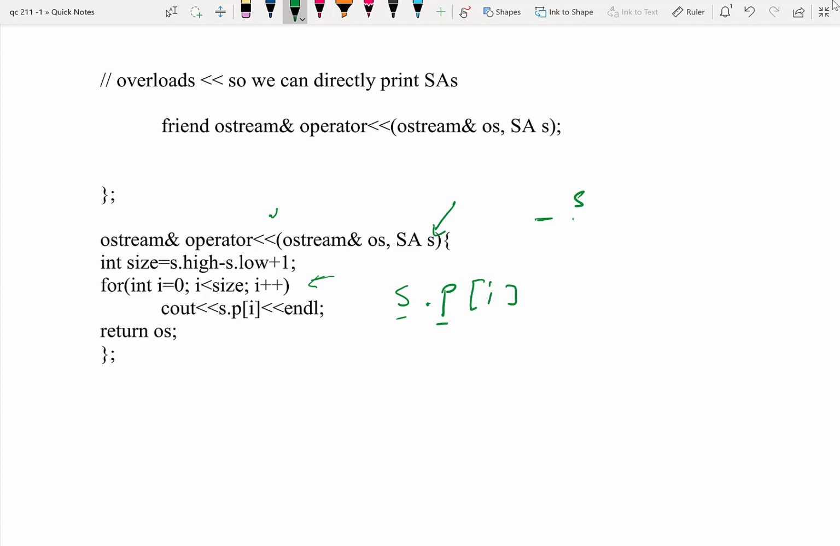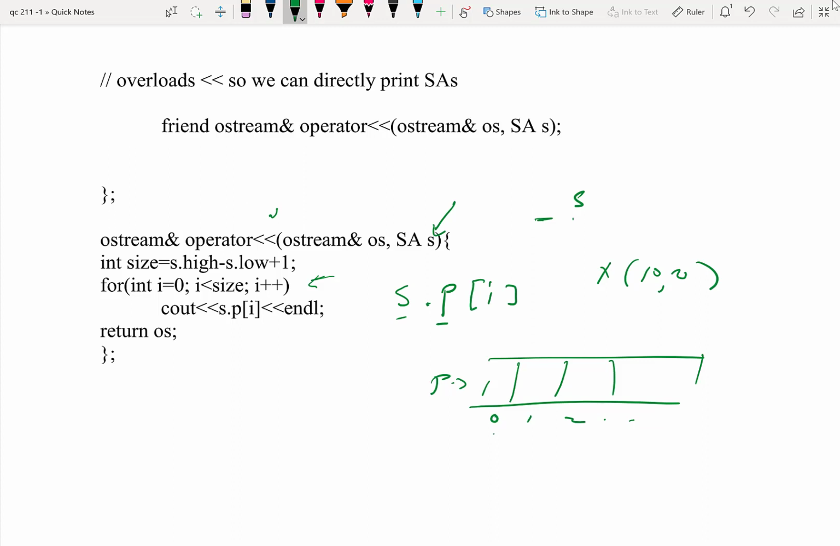So all I'm doing is going from P sub 0. Remember, inside the array on the heap, P goes 0, 1, 2, 3, and so on. Even though on the outside X could be going, say, from 10 to 20, internally it's going from 0 to whatever. So I go from 0 to size minus 1, and I print out S dot P sub I, and that's the story.